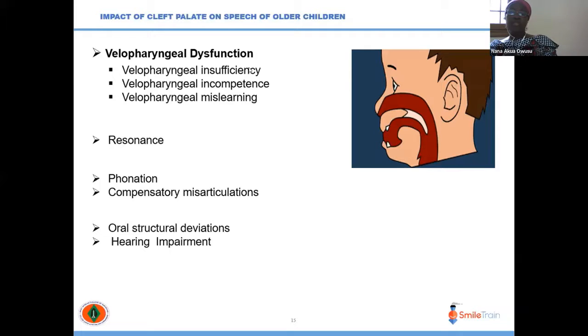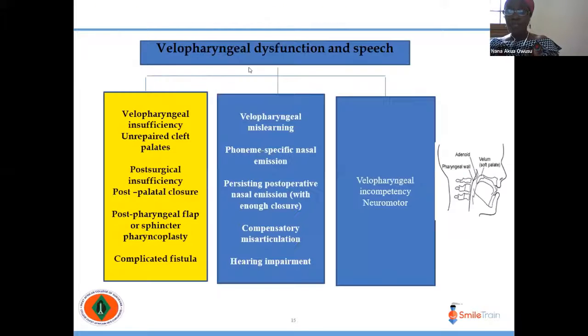And what's the velopharyngeal dysfunction? Velopharyngeal dysfunction generally means that the velum is not functioning properly, it's not acting as the valve that it should act like. So when we saw the earlier video, we saw that the velum goes up and closes off, and then the sound will go through the mouth, and then the velum will come down and the sound will go through the nose if it is a nasal.